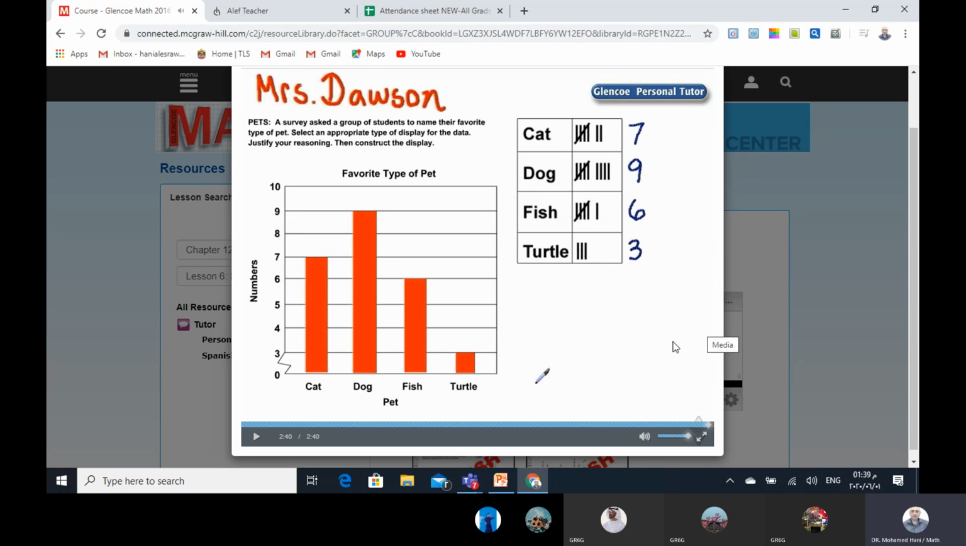Here in this example, we have frequencies. We have repeated numbers. For example, here we have cat, 7 cats, dog 9, fish 6, turtle 3. But here we don't have periods. If I have periods, the best display to use is the histogram. If you don't have periods, like here, the best one to use is the bar graph.